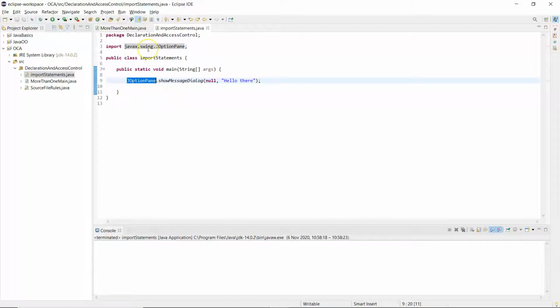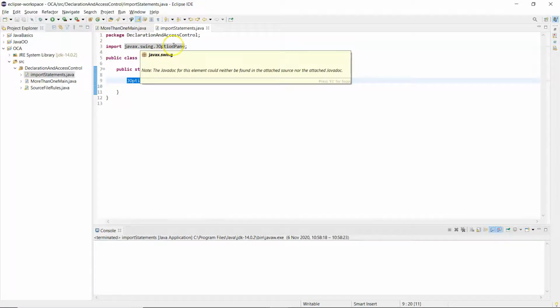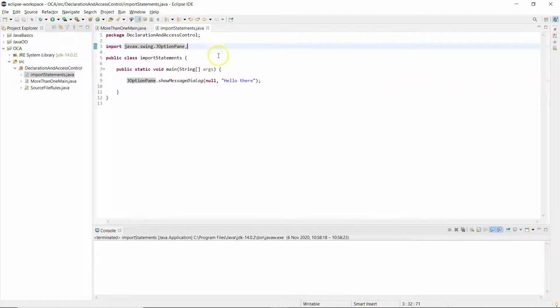JOptionPane, it's in the Swing package. I need an import statement. So take a look at this. Import javax.swing, that's the package. JOptionPane is the name of the class. So that import statement gives me access to one class only.